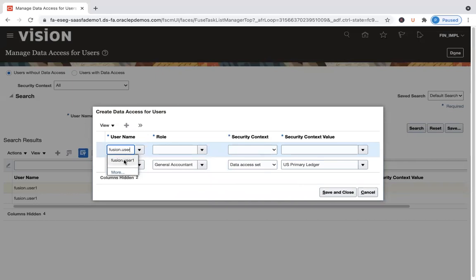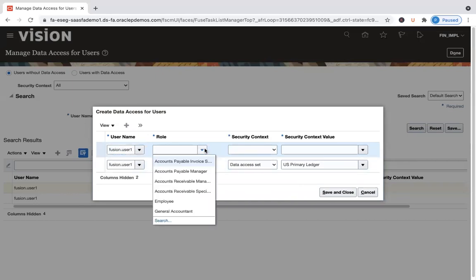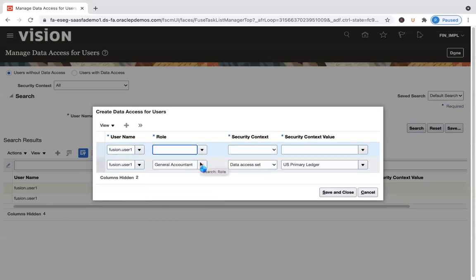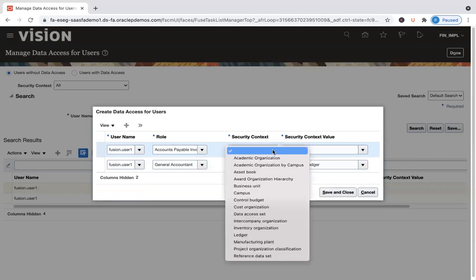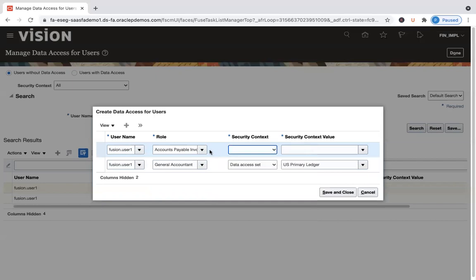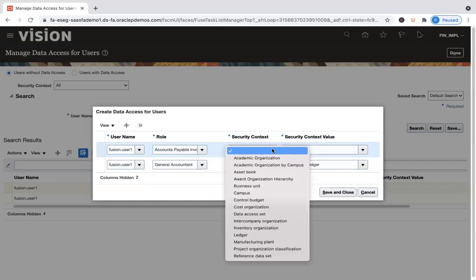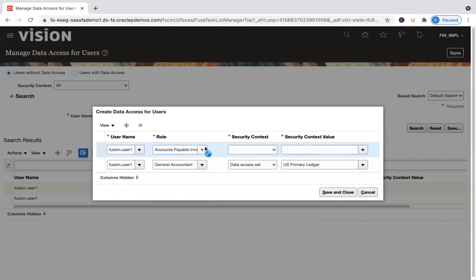Fusion.user1, and let's select AP related roles. AP invoice supervisor, and you notice that after you select that, select AP manager, and you click on the security context, you would notice that it would automatically be filtered based on the module. AP module works at business unit level, so you could see business unit appearing there.